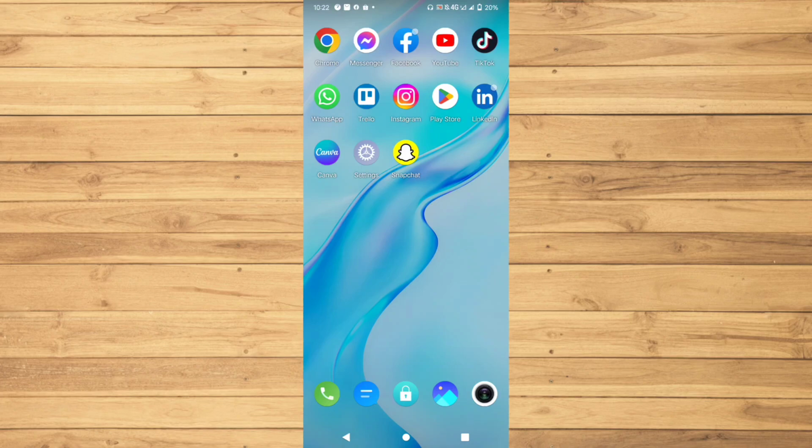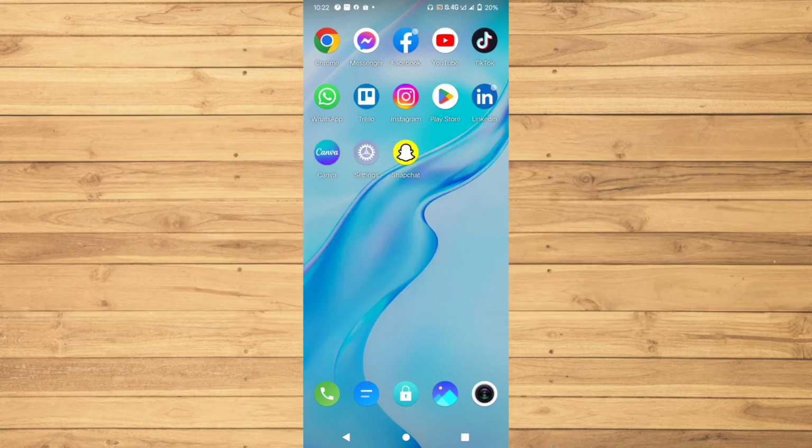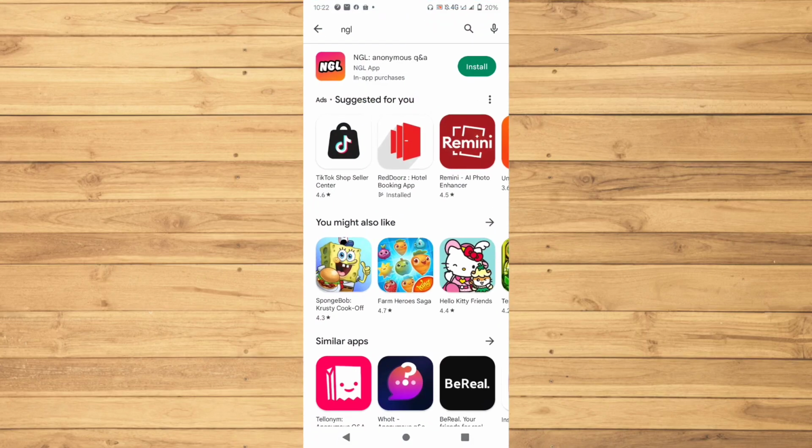In this video, I'm going to show you how to receive anonymous messages on Instagram story using the NGL app. So NGL is the internet lingo for "not gonna lie." This app allows users to share their honest feelings and opinions anonymously with someone who has embedded the app link in their story or in their bio.